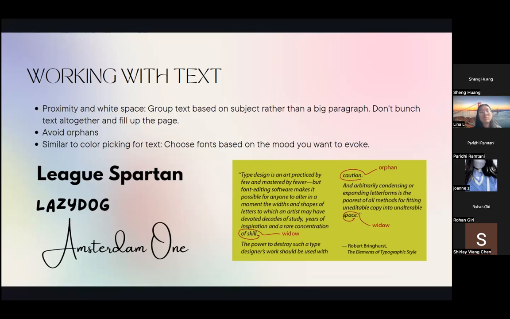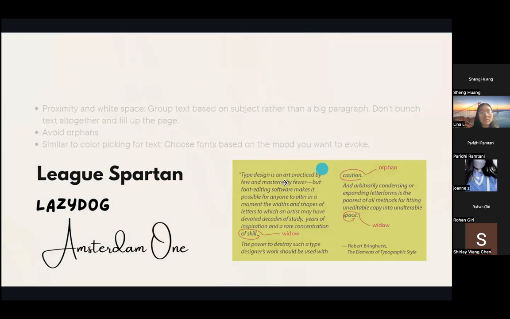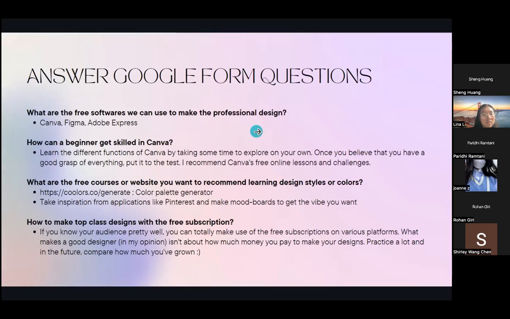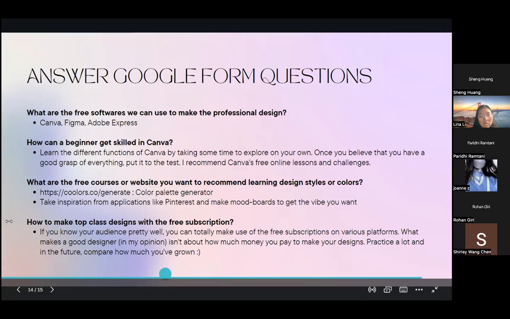And now, all right, I'm going to answer some Google Form questions before I get on to learning about the different functions of Canva, as I promised in the first intro. The first question I saw, and I skipped some questions because someone else already asked them, is in here.